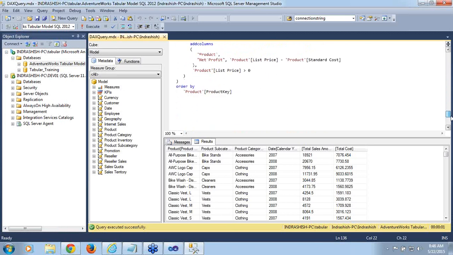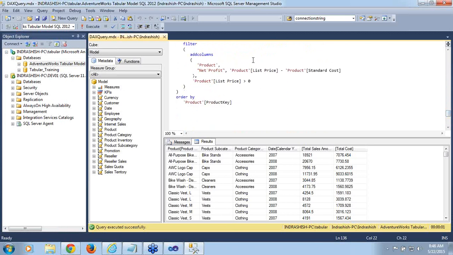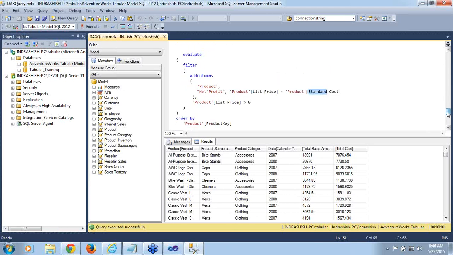Now there is another function called add columns. So here in add columns, I've added a column named net profit, and it is a subtraction of list price and standard cost. So if you want to add a calculated column, you can add a calculated column like this using add columns.